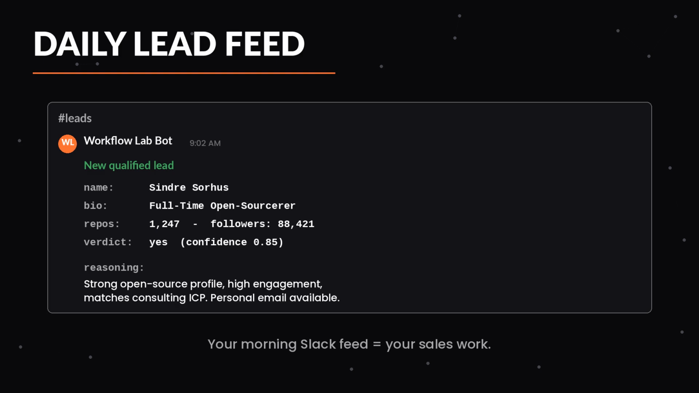The last node sends the qualified lead somewhere you will actually look. I am using Slack. Add the Slack node. Pick the channel. Message body uses n8n expressions to pull the name, bio, and Claude's reasoning. So your morning Slack feed becomes the actual sales work. New prospect. Claude says yes because. Skim. Act. Done. If Slack is not your tool, swap it for Notion.